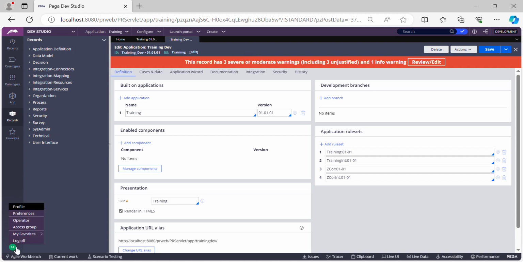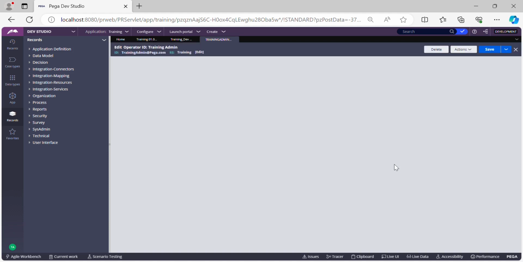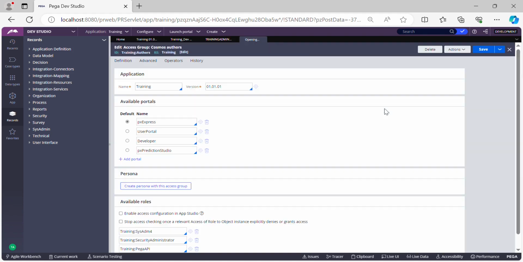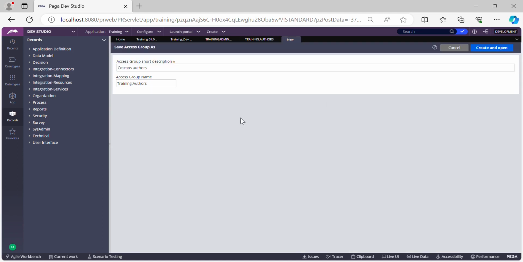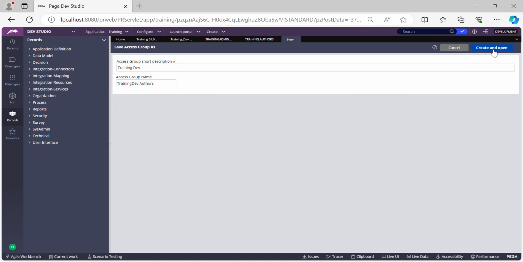So let me try to open the current access group and I will save as the same. If you see, this training authors is the access group that is pointing to the training application. I want a similar access group that will point to the training dev application. So let me save as this. Okay, let me name it training dev. Let me rename this to training dev authors. Okay, let's try to create and open.